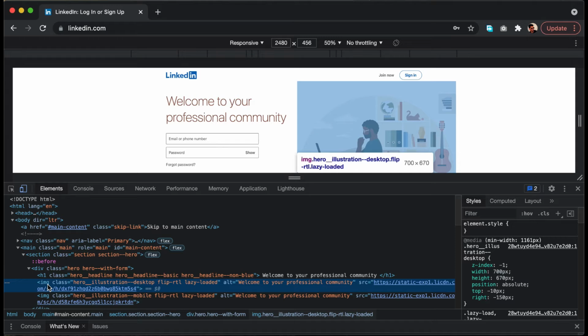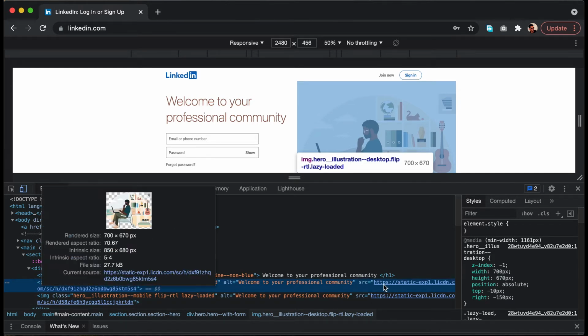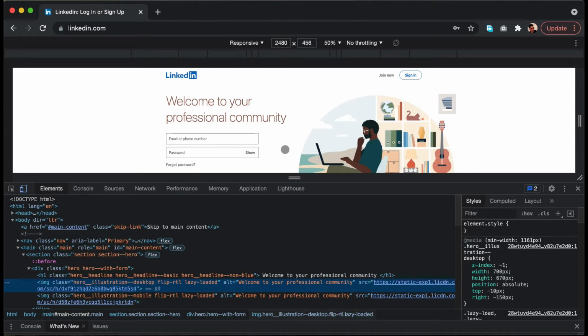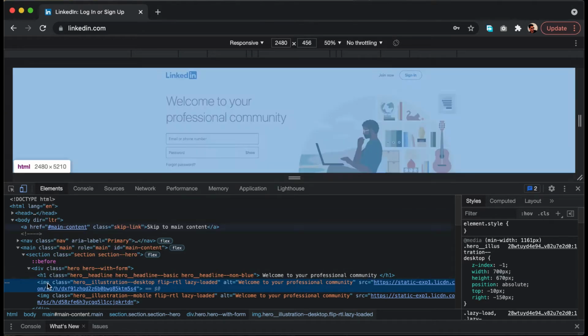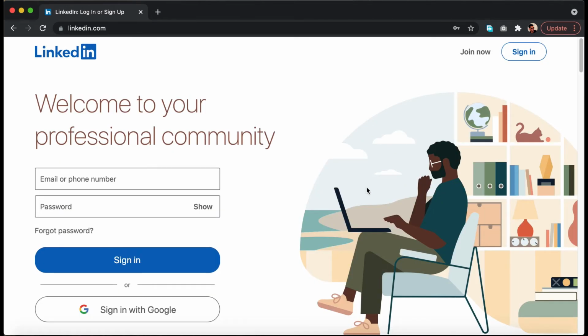So this is the tag that we use in HTML to display images on the pages. So img tag, and then we have the source, and then we have the alternative text. In this source, this is the place where we define the path of the image. So this is the way that we add images in HTML using the img tag. Now let's see how we can add images in HTML.